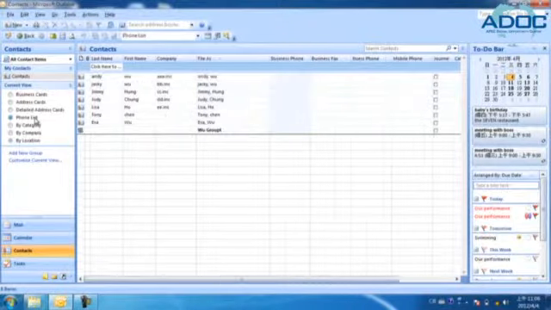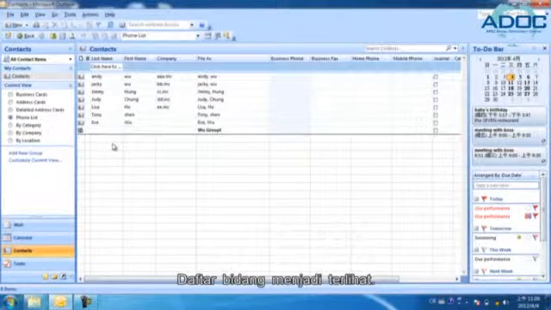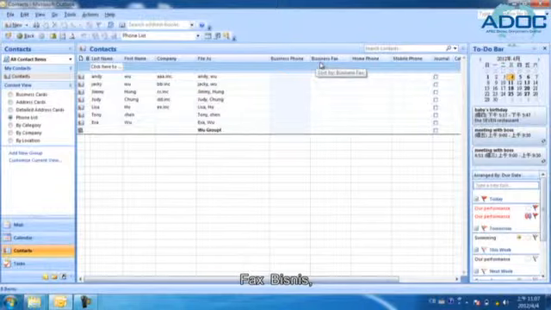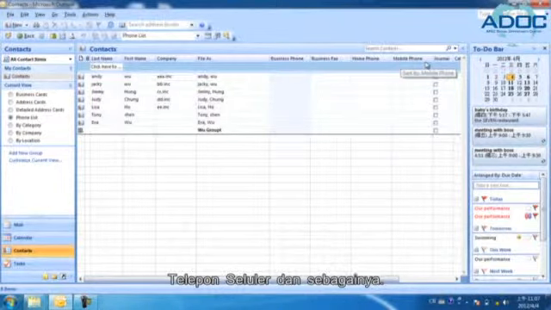Click Phone List. The list of fields become visible. Last name, first name, company, files, business phone, business fax, home phone, mobile phone, and so on.